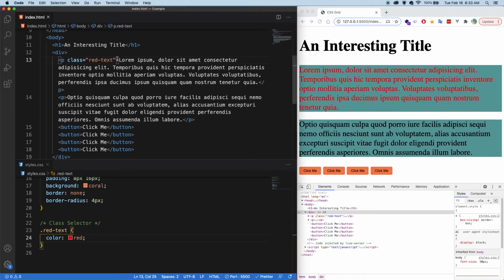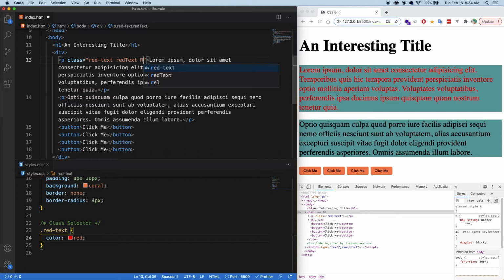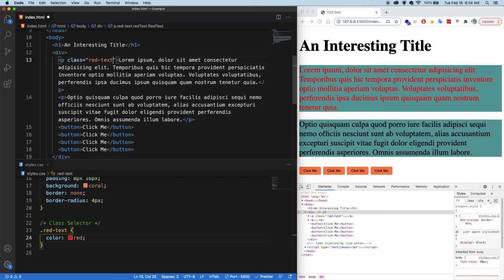So two things to point out. The first is that when you write your class name, you're going to want to use kebab case. That means there's going to be a hyphen between each of the words. So you're not going to write what's called camel case. You're not going to do redText, with a capital T. You're not going to do either of these. It's always going to be a kebab, like the stick that goes through the food. So there's the kebab stick.